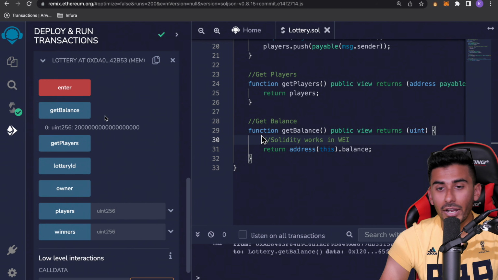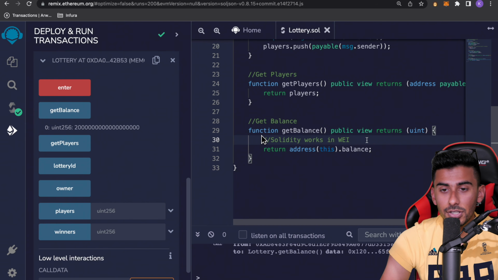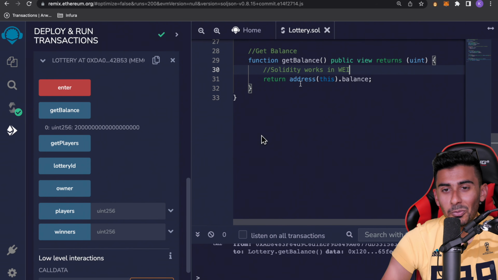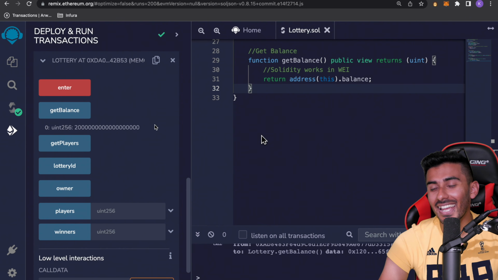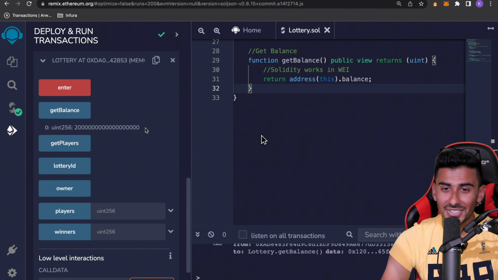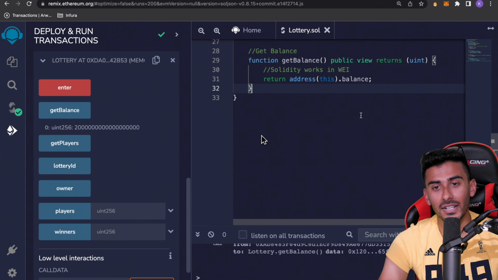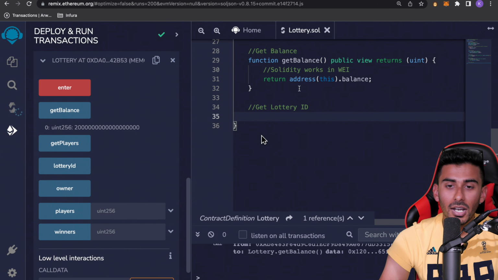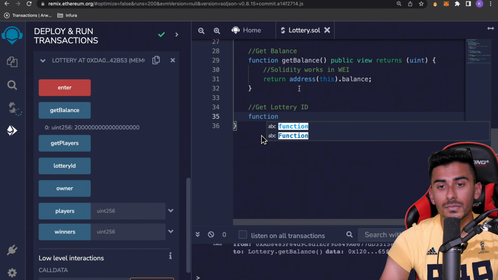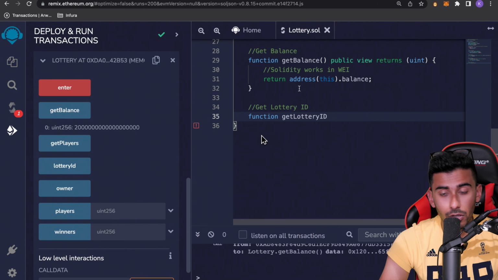And now I'm writing a comment for you, letting you know that Solidity works in wei. So it's written out and extremely obvious to you. So you just have no chance of missing that piece of information. Now we're going to get lottery ID. And I'm going to create this function. It will be called get lottery ID.